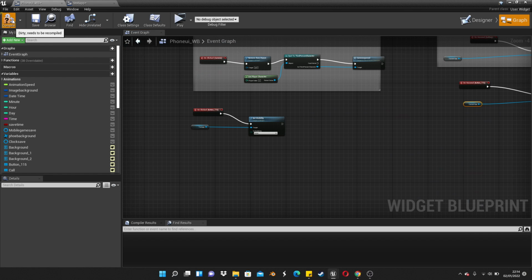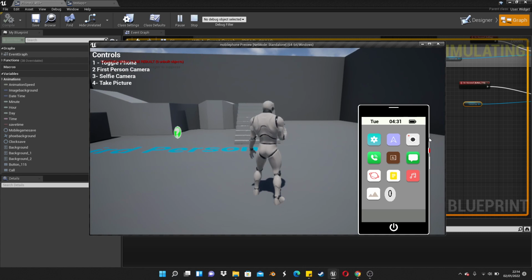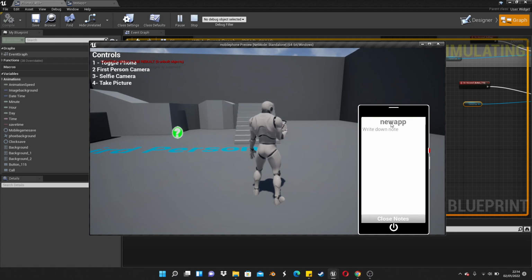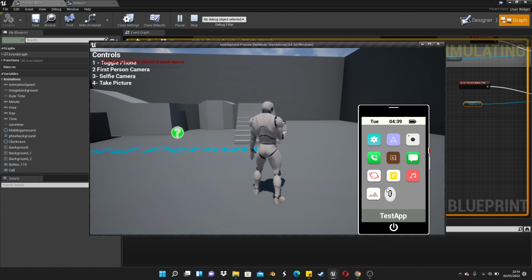And if I click compile, go play, press 1. When I hover on my app, it says test app. When I click on it, it opens up this new app. So we can tell it's our new app because we click new app. And if I click close notes, it'll basically close that app. And that's basically how you'd add your own app. With that, I've basically gone through everything of this phone.